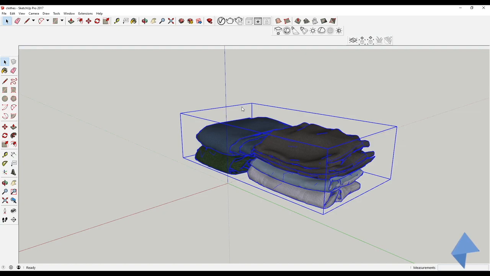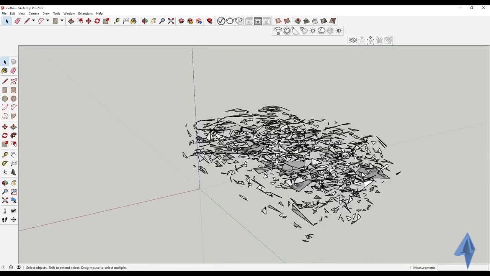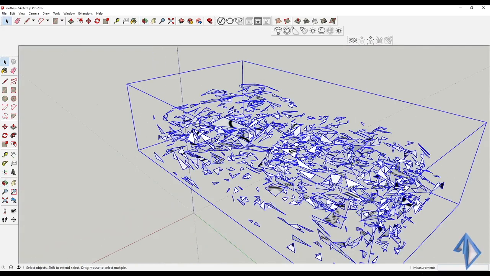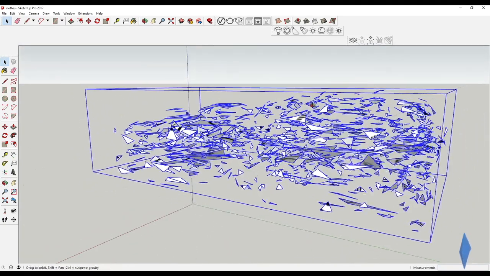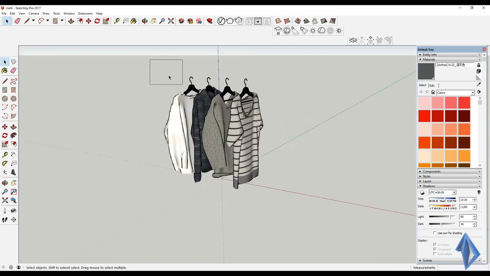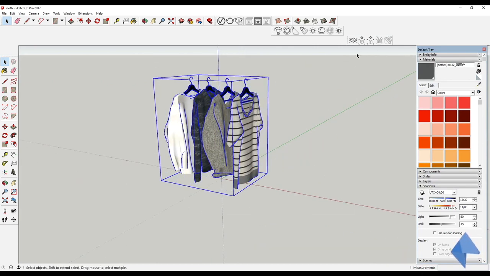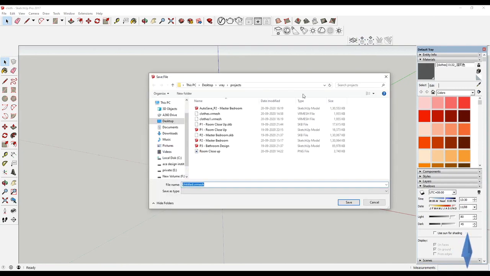And the minute I say yes, you guys can notice that this will initially turn into a very broken up kind of a shape, and this is basically what's called a proxy. So it becomes very easy for us to use. I can actually save this and keep it with me if I want to use it somewhere else. Similarly, I'm going to select these clothes, make them into one group first, and then export this as a proxy as well.